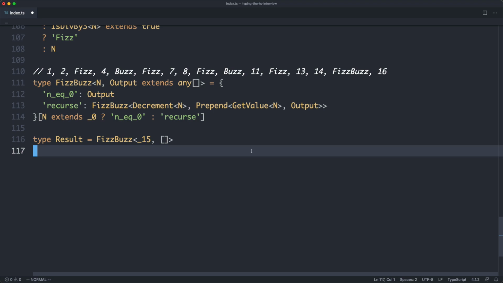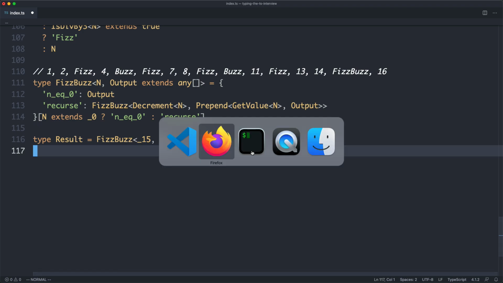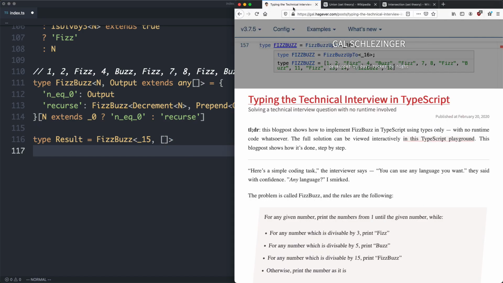It was a bit of work and we saw a couple of TypeScript tricks along the way, but we did manage to implement FizzBuzz using types only, which is pretty interesting. Again, there is a full post here by Gal Schlesinger. You should definitely check this one out for a more concise explanation and see how it works, but the ideas are very much the same.